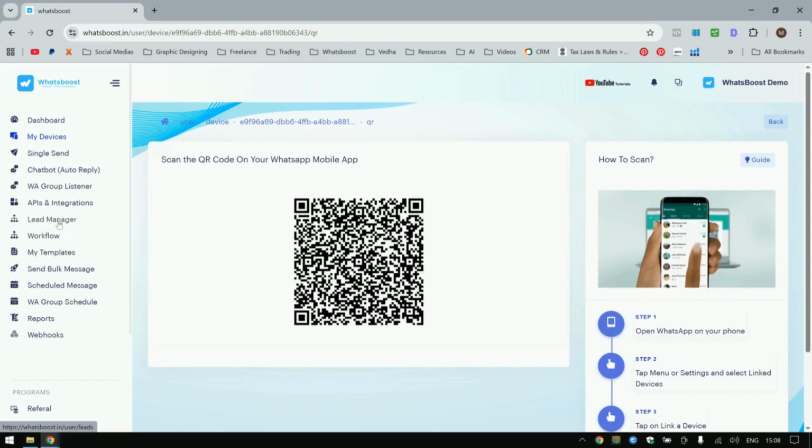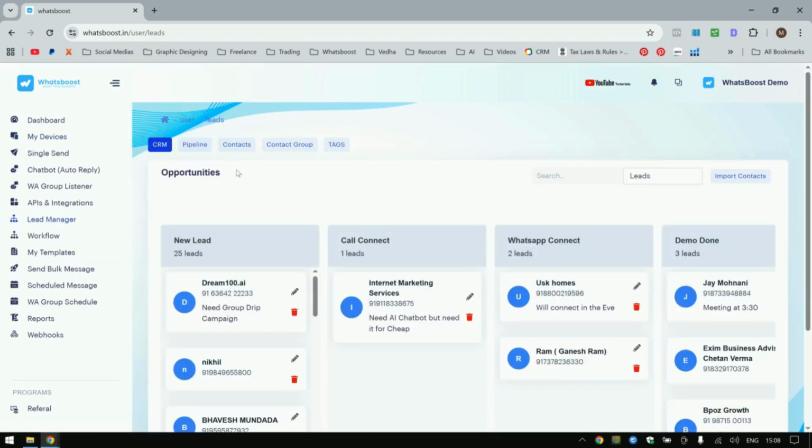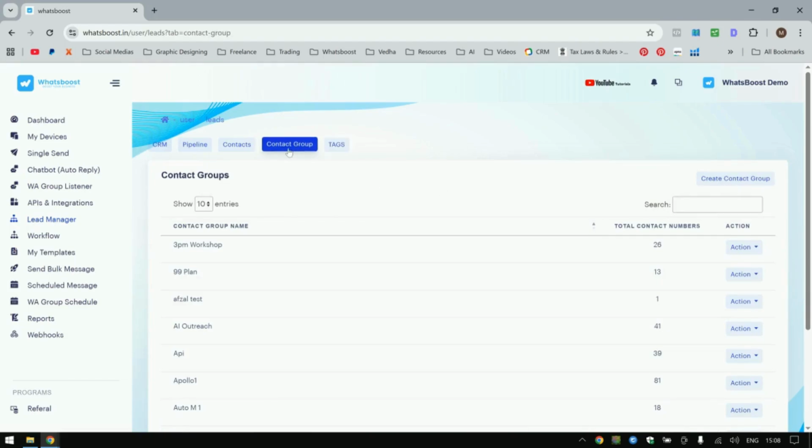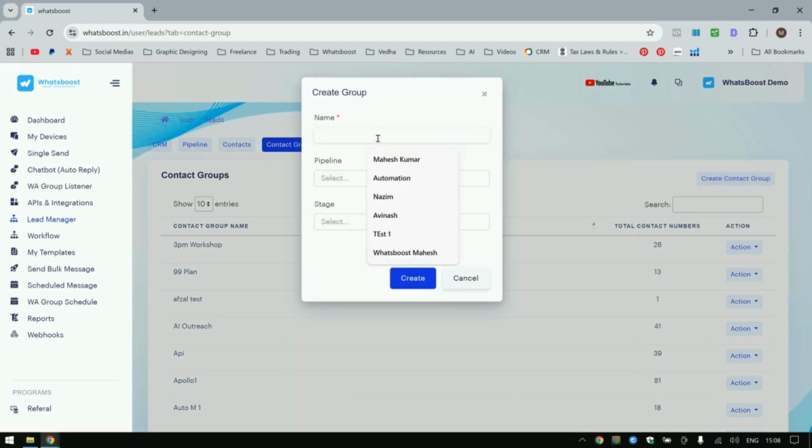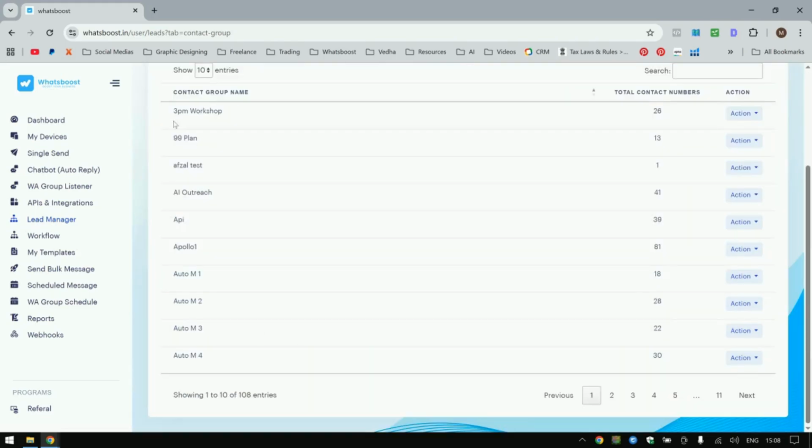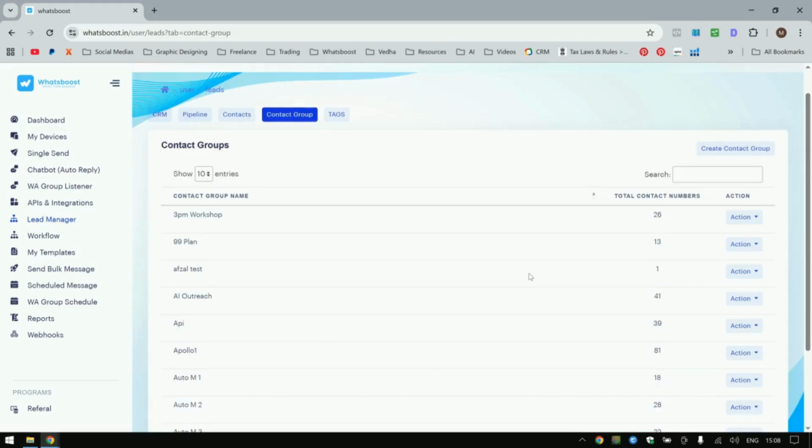Now the second step is the lead manager. Okay, so you have to import the leads, right? Where do you import the leads? You have to go to contact group and create a test group. You can put in any name. It's a contact list. Basically, contact group means here is the list of the contacts. Every contact you save or import from somewhere will be saved in these contact lists. You can add n number of contact lists, you can create n number of contact lists as well.